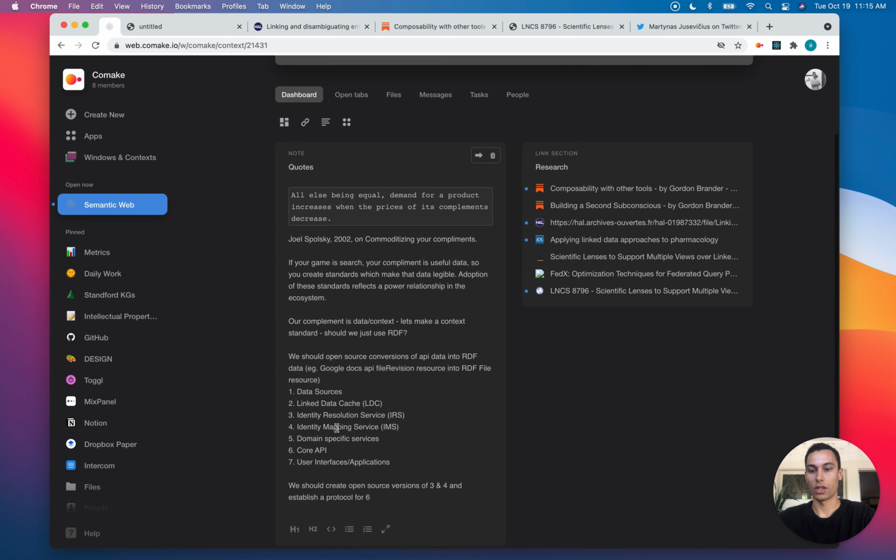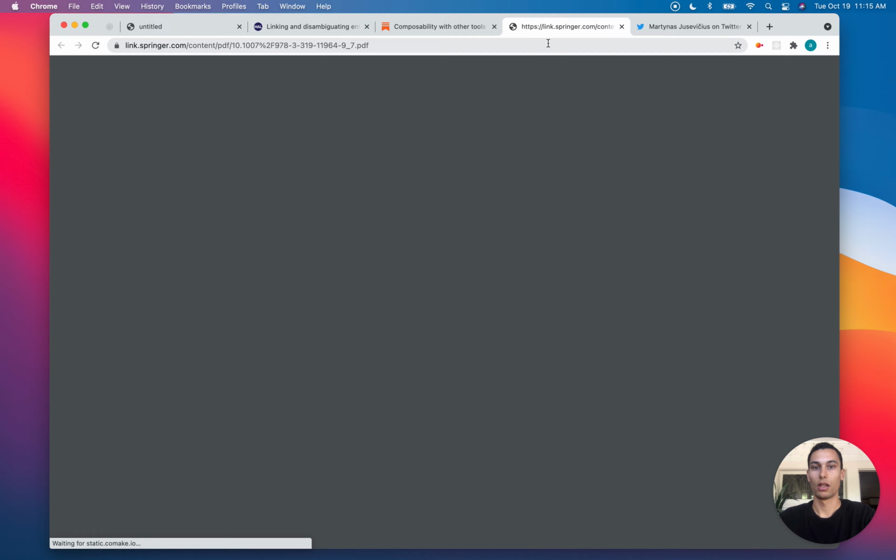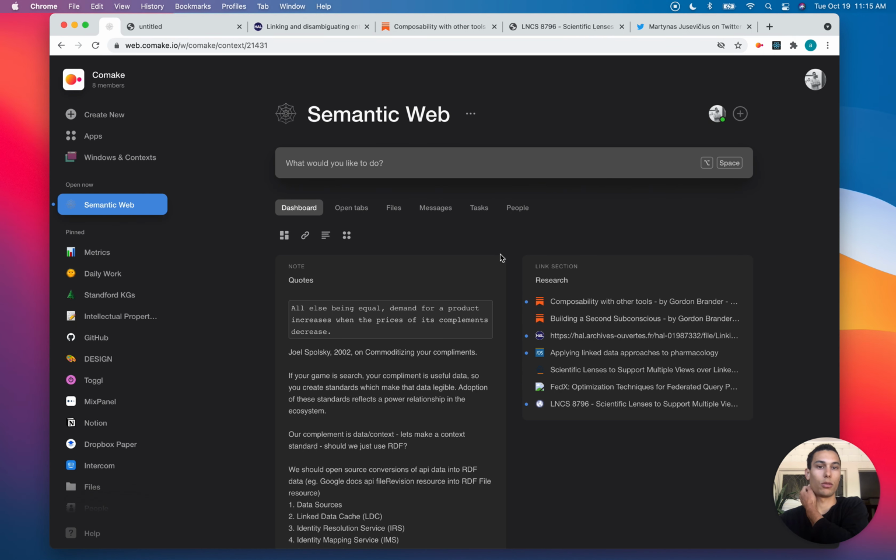And these are just quotes I copied from a bunch of different web pages. And this research section where I saved some links that are kind of like bookmarks, right? If I click on any one of these, it'll just jump to it or open it up. And I can go back to the Comake Home tab.